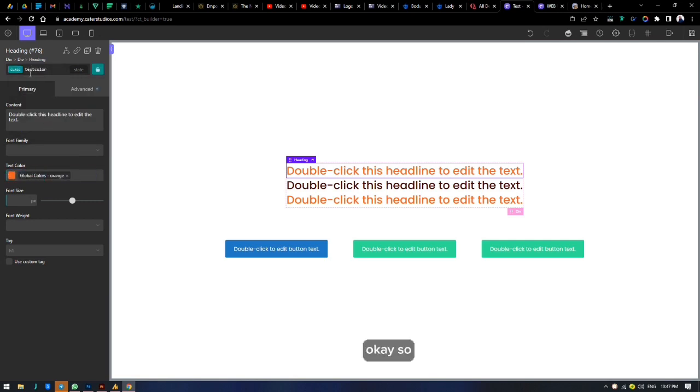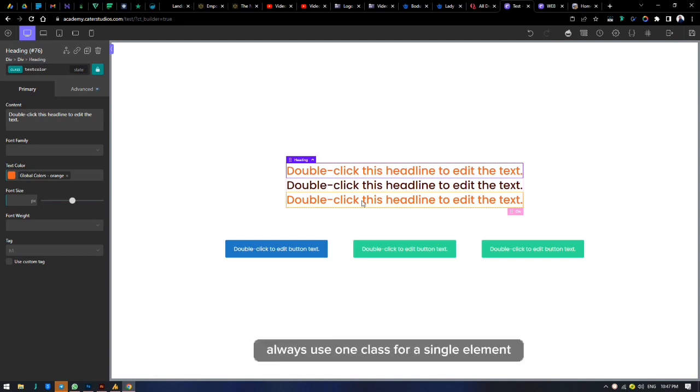Sorry about that. Okay, so now what it means is this. Thanks to God, we actually got to this particular stage. What this means is this: if you have two classes on a singular element, that's why I advise you always use one class for a singular element, even though it's with multiple groups.